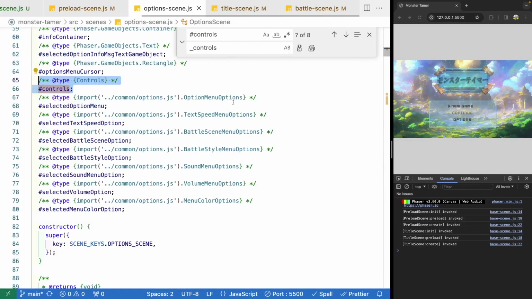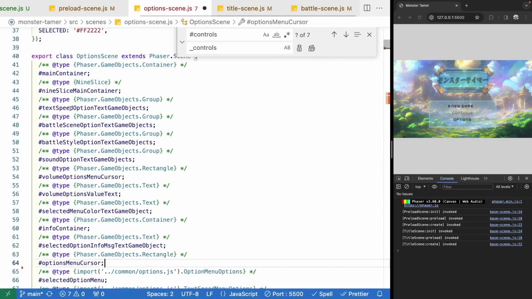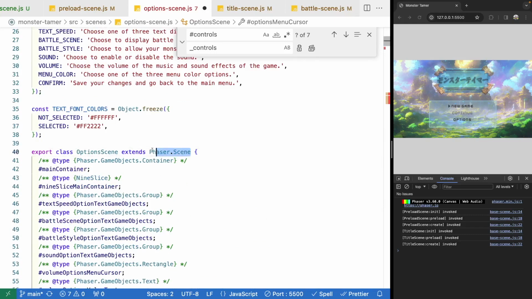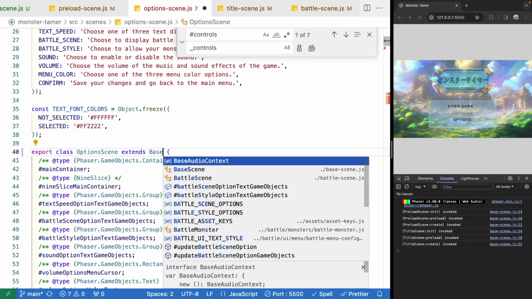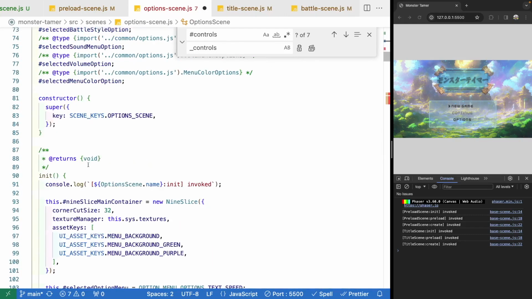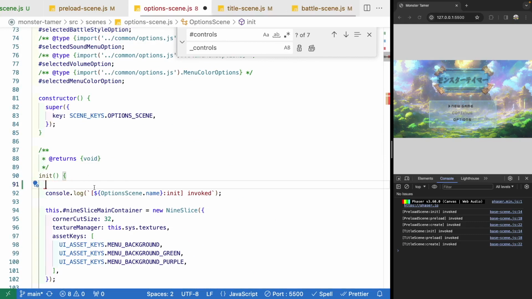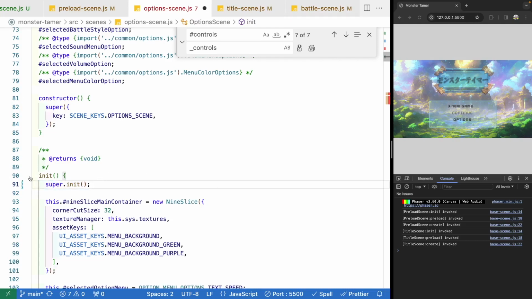Then we'll go to our options scene. Let's go ahead and get rid of our controls since we're right there. We'll come up to the top of our class. Let's extend our base scene. We'll come down to our init method. We'll go ahead and do super init. Let's copy that. Get rid of our console log.